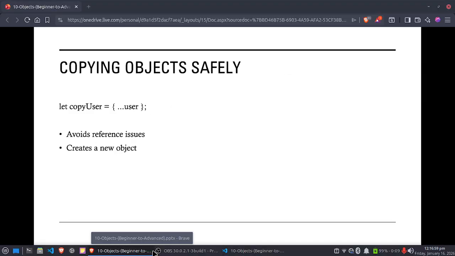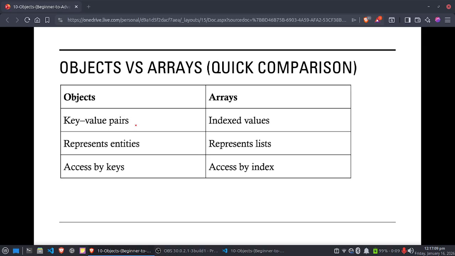And next one is copying objects safely, also by using the spread operator. This avoids reference problems and creates a new object basically. Now objects versus arrays. Objects represent entities and arrays represent a list type. Use an object when data has meaning, like key value pairs, name, age, city, and use an array if it is in the form of a list.